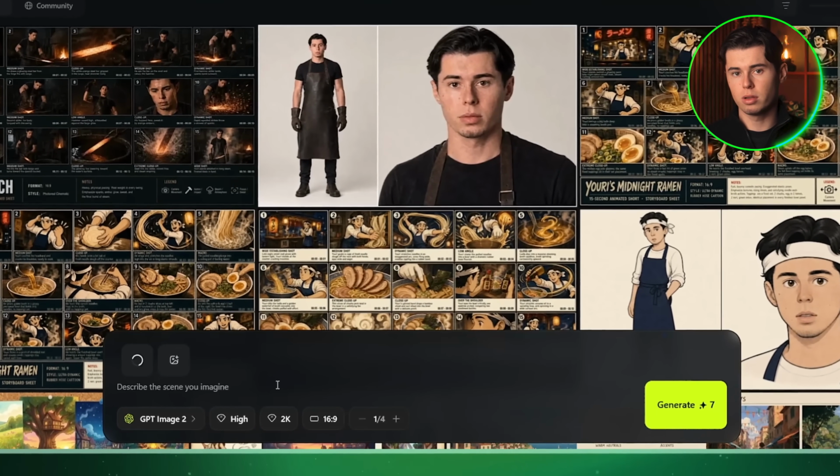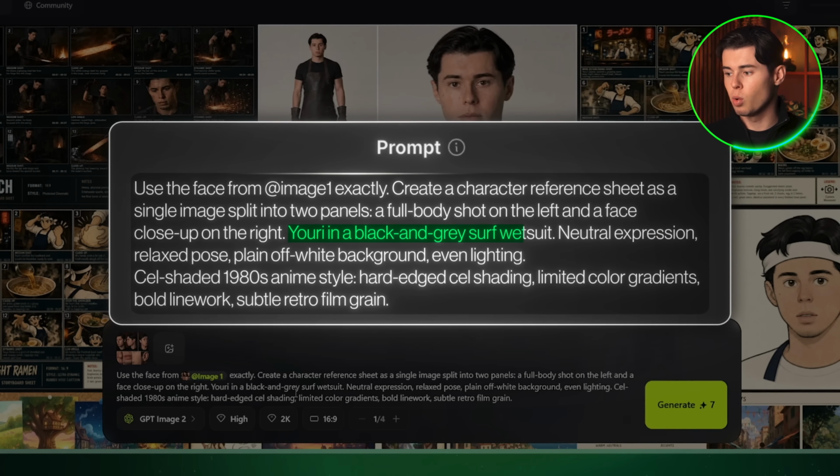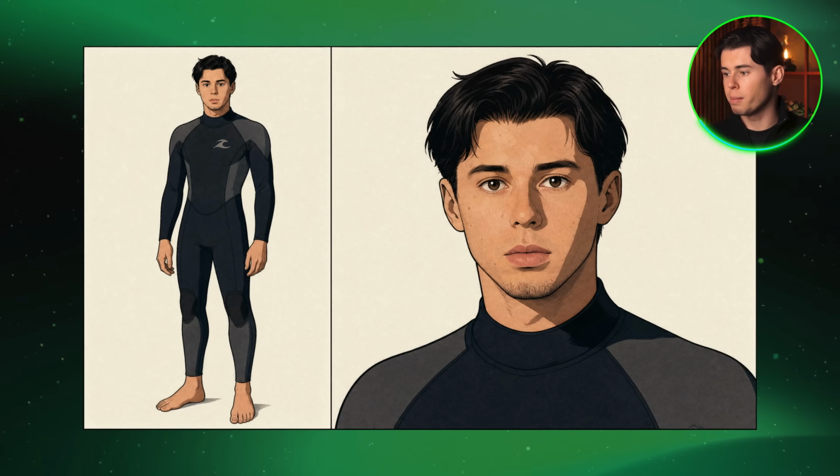This time, I want to make a video with that cel-shaded 1980s anime look. So I'll start with the character sheet, upload that same collage of me, and this time ask for a surfer in a wetsuit with the style line swapped to cel-shaded 80s anime. And in the image we get back, it still looks exactly like me, just turned into an 80s anime character now, with that grainy retro film look to it.